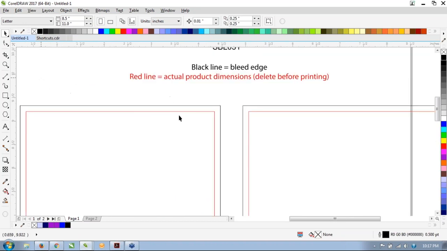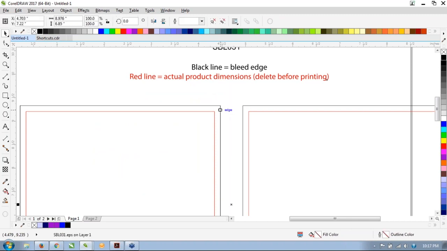Our templates for sublimation have the black line for the bleed edge. So if you ungroup this, you would take your color, your background color, or your photo all the way out to that black line. You don't want to take it just to the inside line because that will create, you'll end up with a little bit of a white line around the edge of your product.